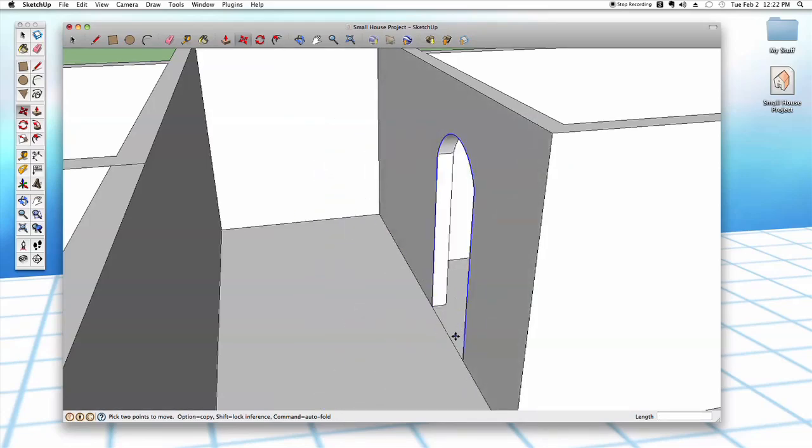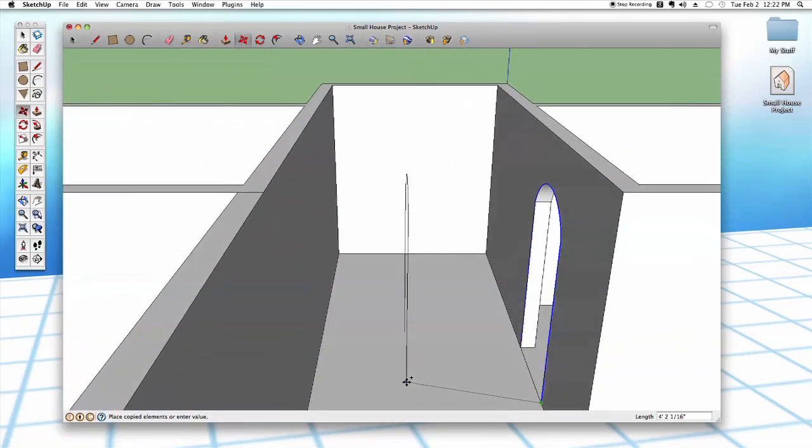What we want to do instead is we want to copy this. So with the move tool selected, I'm just going to hit the option key to get that little plus symbol. And now I can drag a copy of this line out. Now we want this to be in the same exact location on the other wall.